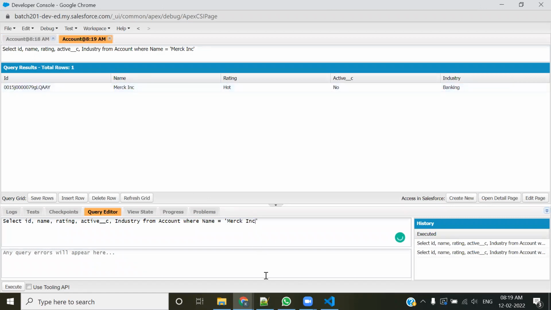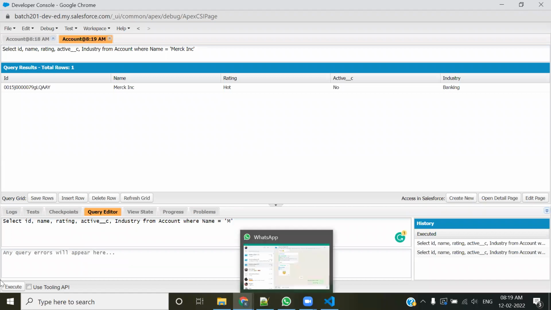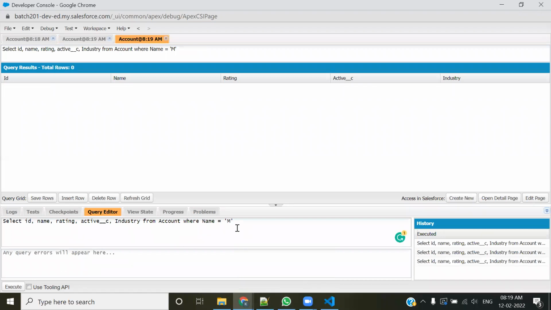But what was the difficulty if you don't know the record exactly? You just know a few of the initials. For example, you wanted to see all those records whose name is starting with the character M, A, something like this. Then this query won't give you anything because there is no such name with a single M. Whenever we are writing this kind of query where we are not sure about the name of the record, but we have an idea that the name could start with any character from A to Z or 0 to 9, whatever.